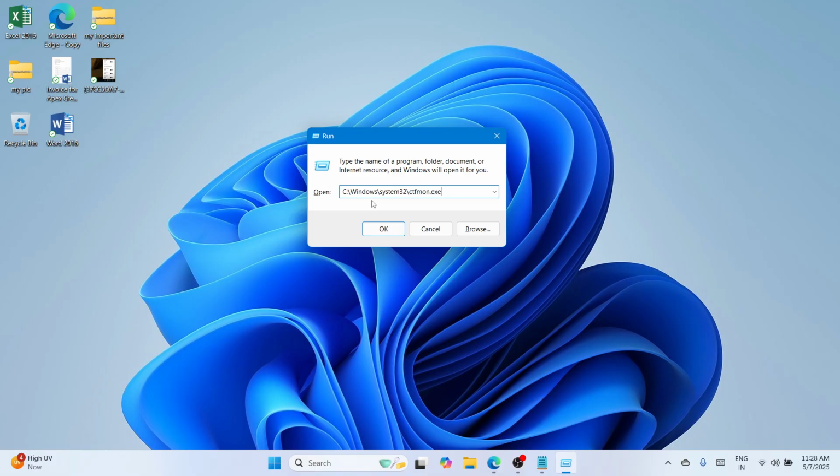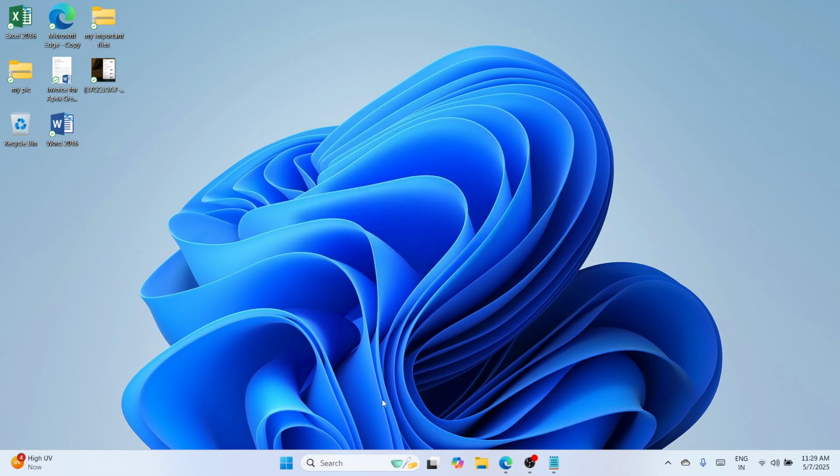c:/windows/system32/ctfmon.exe, please click on OK to continue. Once you have clicked on it, wait for a few seconds, and once done, try to check if your problem has been fixed. However, if not, then we need to proceed to the second method.